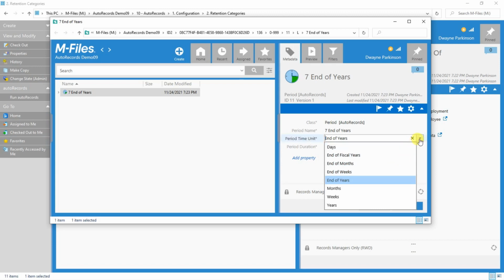The end of years functionality means that we start counting our time at the end of the year the criteria was met instead of immediately after the criteria was met. So in this case, we have 7 end of years.